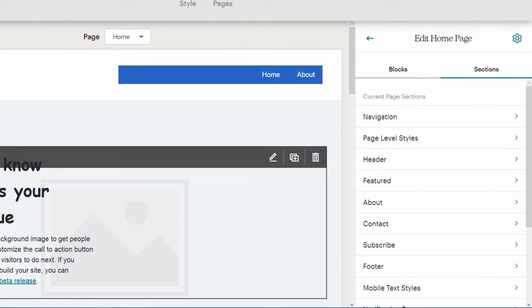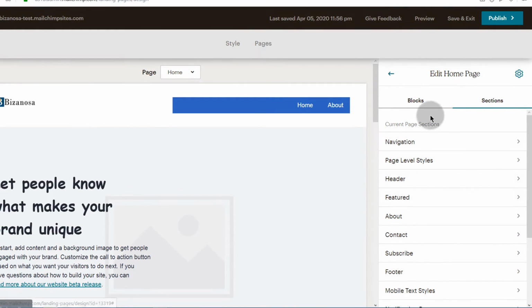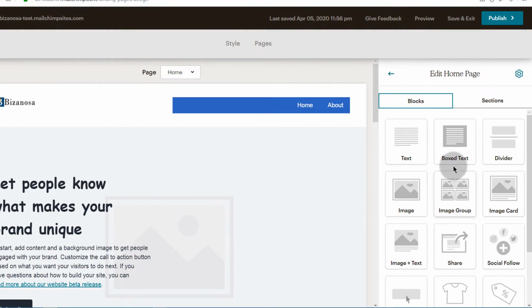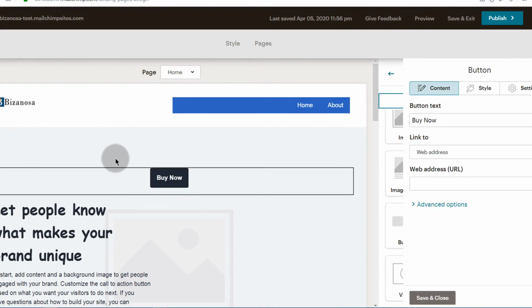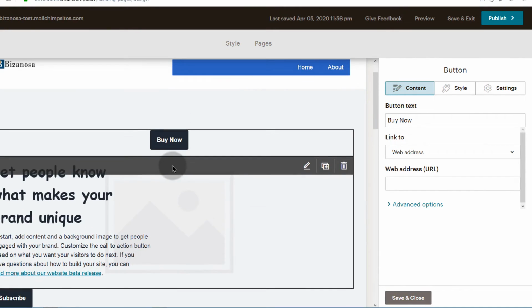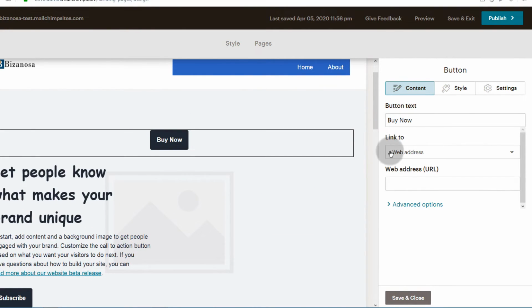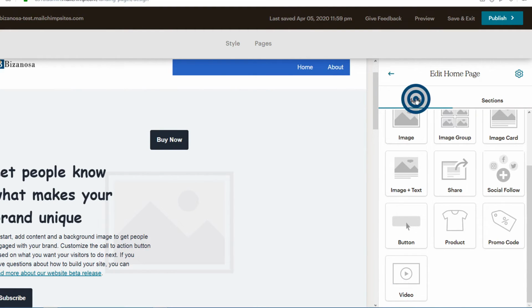So that's pretty much an overview of how to work with this. If you want to edit anything, you see these are things you're used to. These are things you're used to seeing on Mailchimp. You can add an element and edit it accordingly. If there's any element that you want to add, you can just come to blocks and you can add it.